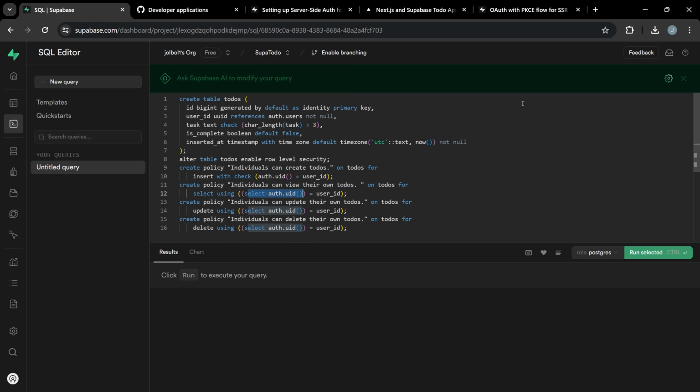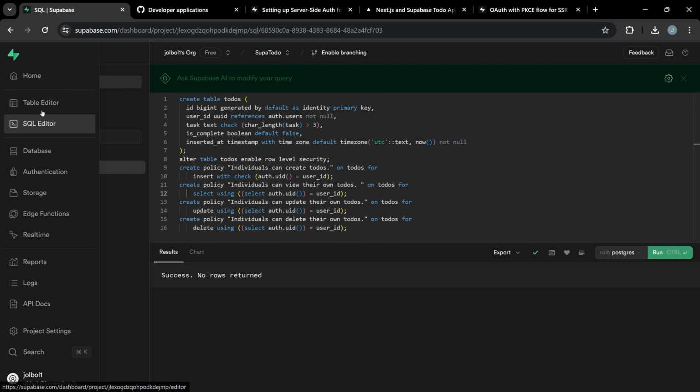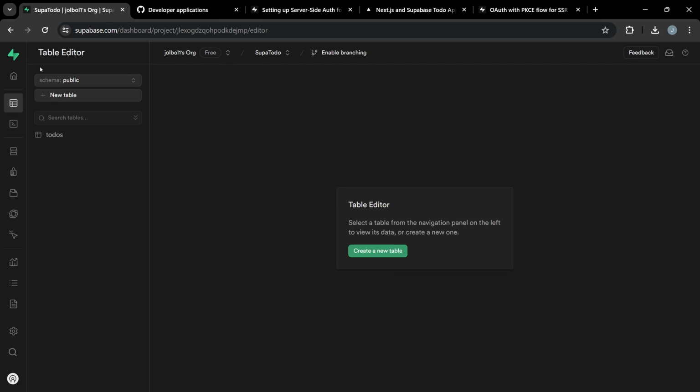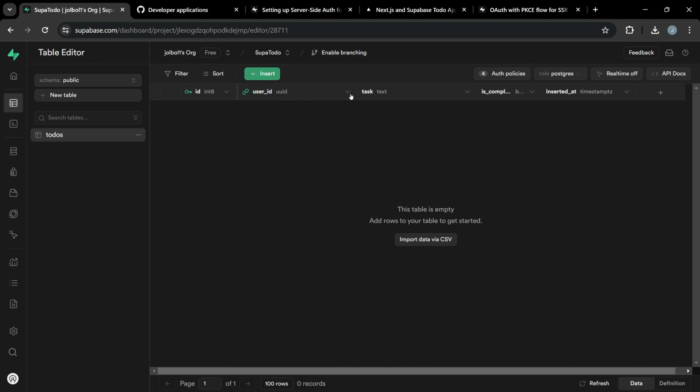Really cool thing about this is you'll see later when we go ahead and call to get the to-dos in our application, we don't actually have to pass through the user ID, as the database knows once we do that get call and the user has a session in our Next.js application, that's all they have access to, so that's all it can return. So that's really cool. Once you've got all of this set up, we're just going to hit run here, and that's going to say success, no rows returned. And that's because if we go back into our table editor here, you'll now see that we do have that to-dos table set up.